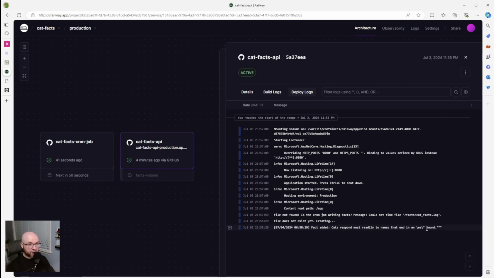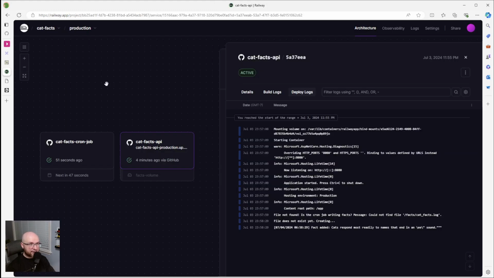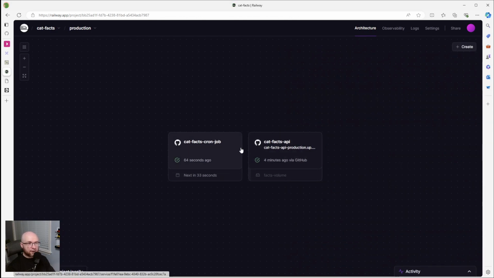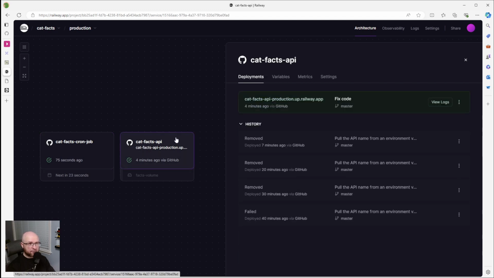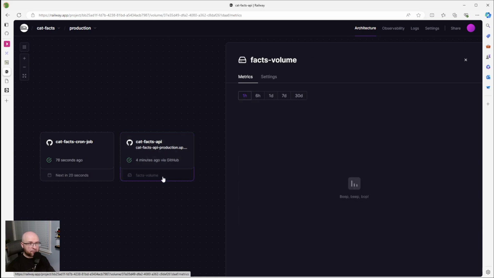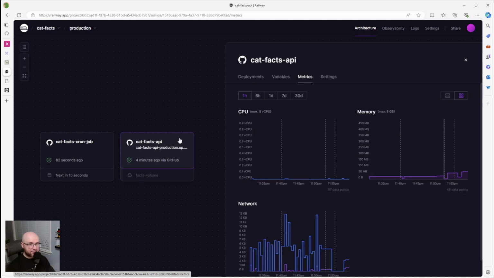So can we see if it's working now? Let's go back here, refresh. Oh, and we have a fact, and that is the same fact that was added here. So there you have it. We've successfully created 3 artifacts. We have a cron job, which runs every 15 minutes. We have an API, web API, and then we have a volume connected to this API, CatFacts API service.